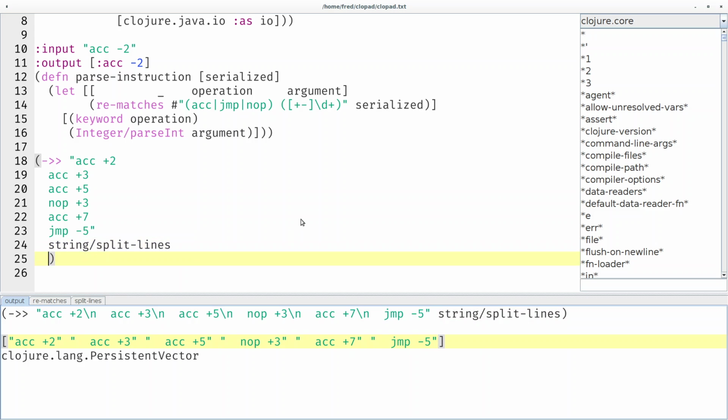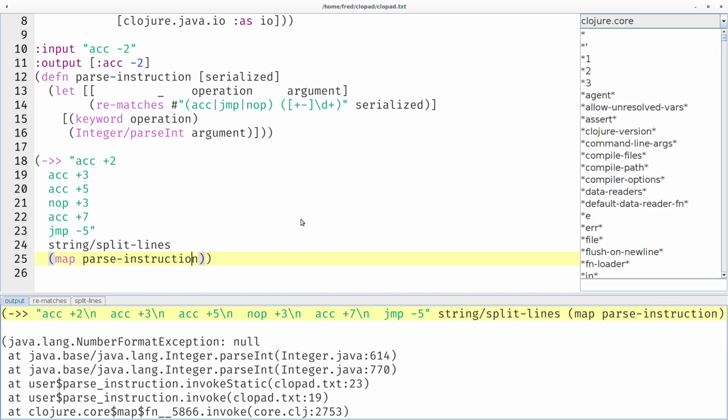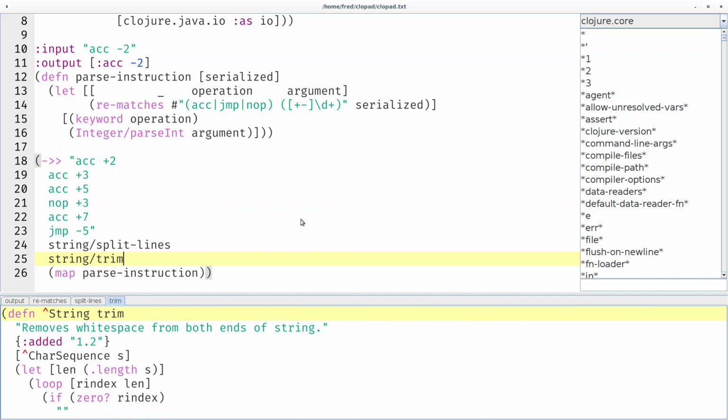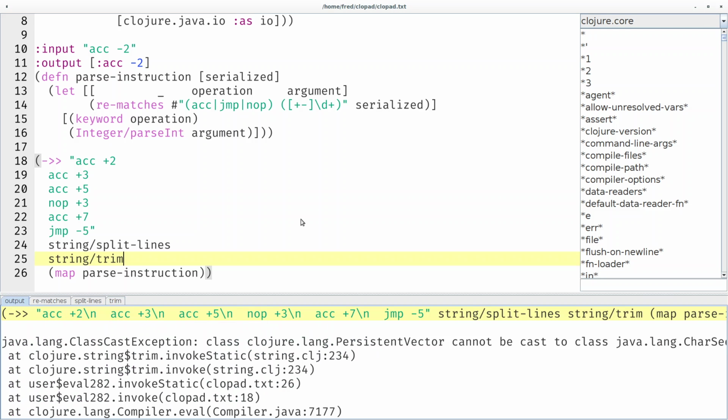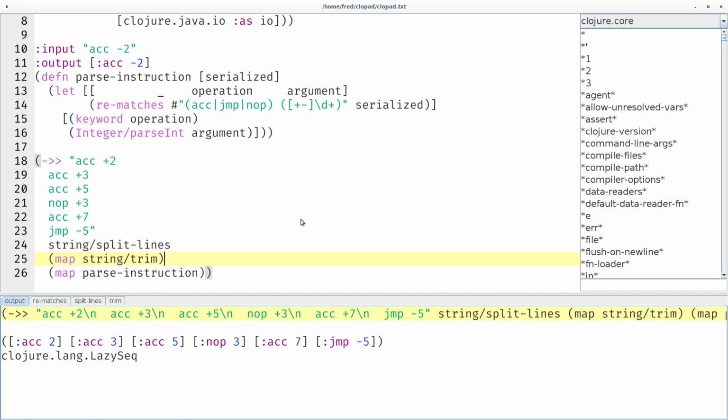So if I now pass those strings as instructions, we probably get some error. Yeah, that's not so good. So first let's maybe trim those strings. So the leading and trailing white space is removed. And of course I have to map that function so it works on all the strings. Yeah, that's looking good. Okay, cool.